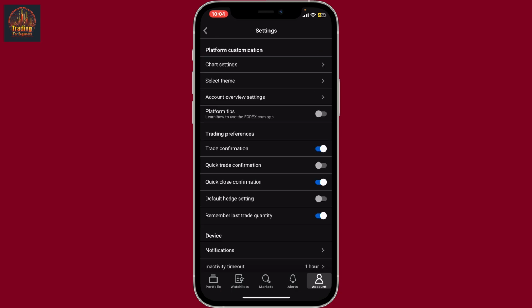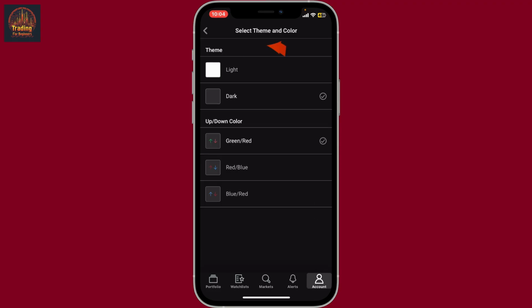Inside the Settings menu, tap on Select Theme. Under Theme, you will see the Light and Dark option. By default, you will be able to see the dark mode enabled on your Forex.com app. To change it to something light, make sure to tap on the Light option.